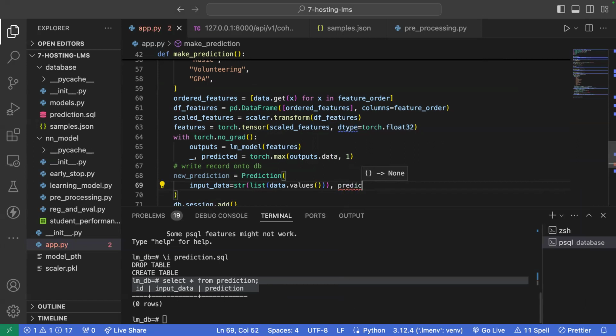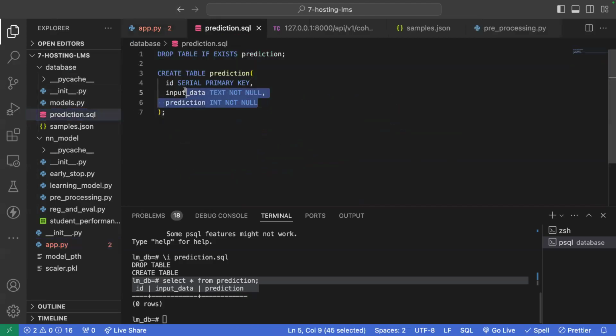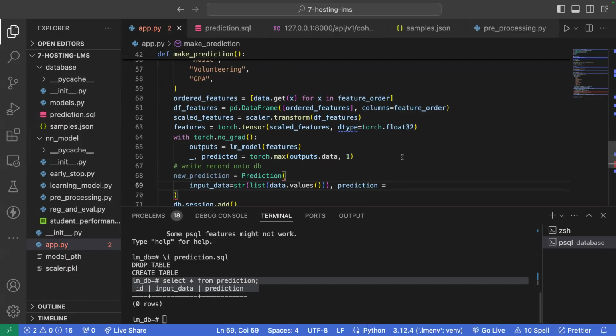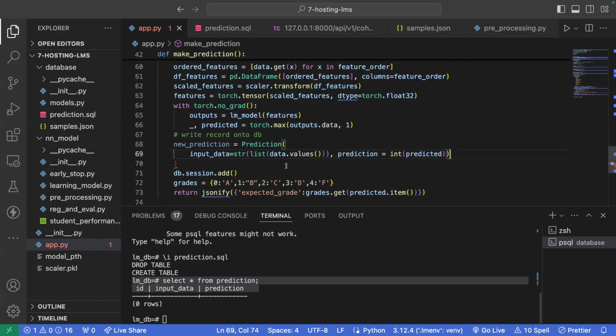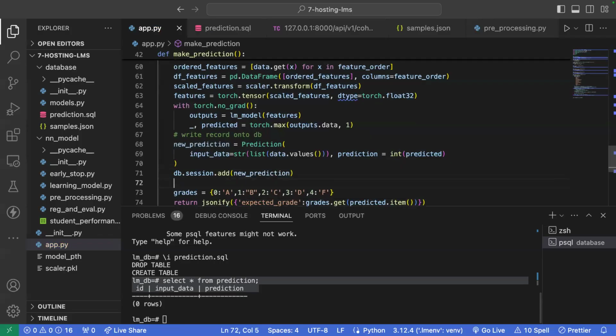Then I'm going to take my prediction, which, if I am correct, is an integer type. So my prediction would just be int predicted. There you go, so there is my prediction. Seems like that didn't necessarily work here. Let's see, int predicted. Let's go again. Oh, there you go. I put an extra parenthesis there by accident. All right. So finally, I have my new prediction. I can add it into the DB, and then I can commit it into the DB.